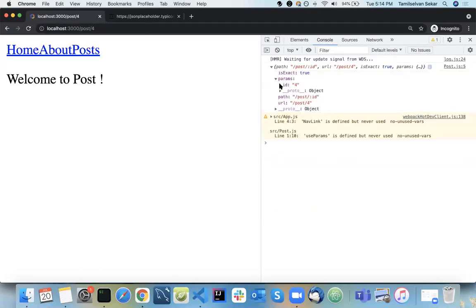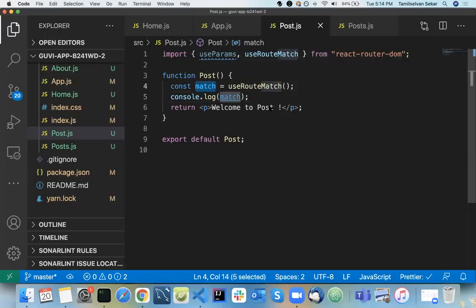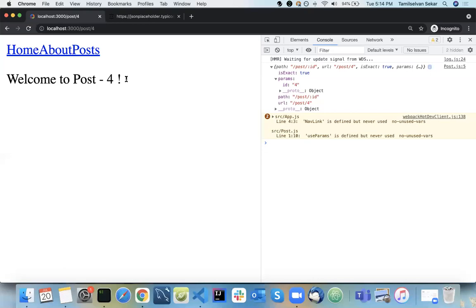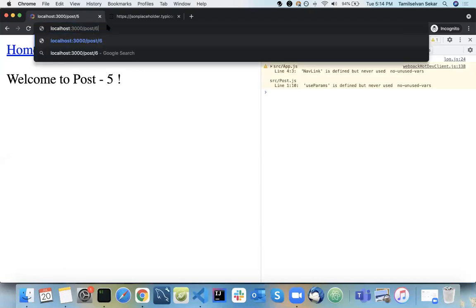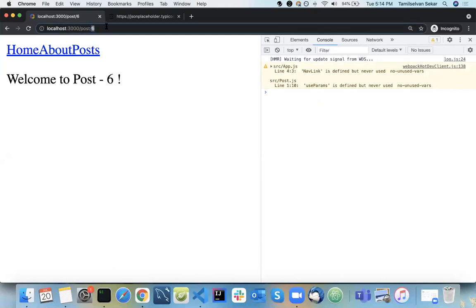Okay, now you got the ID here. So now you can directly get match.params.id. Okay, so welcome to the post. I'll print it here, match.params.id. Okay, simple. So see, if I click on 4, 5, 6, I'm now getting the parameter. So using that, now you can make an API call to the server and get the particular post and display it here, right? So that is the scenario here.